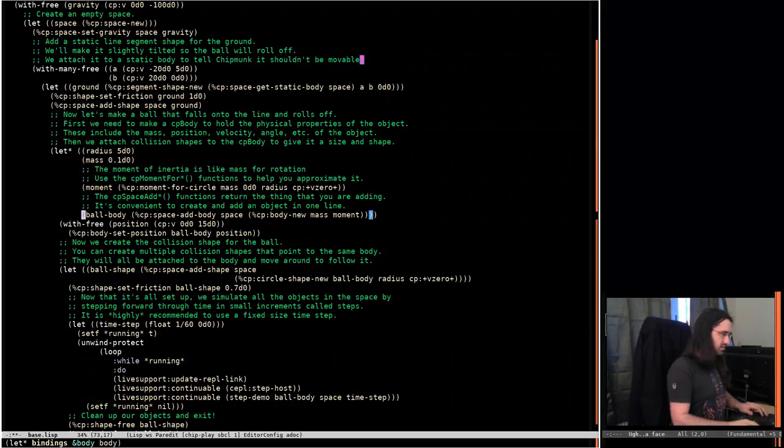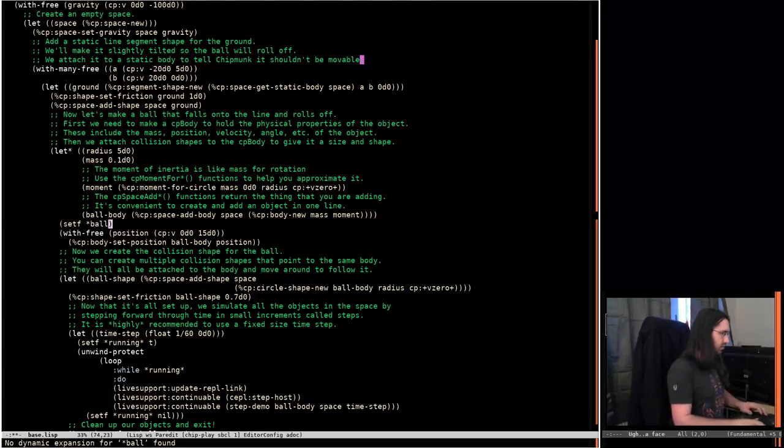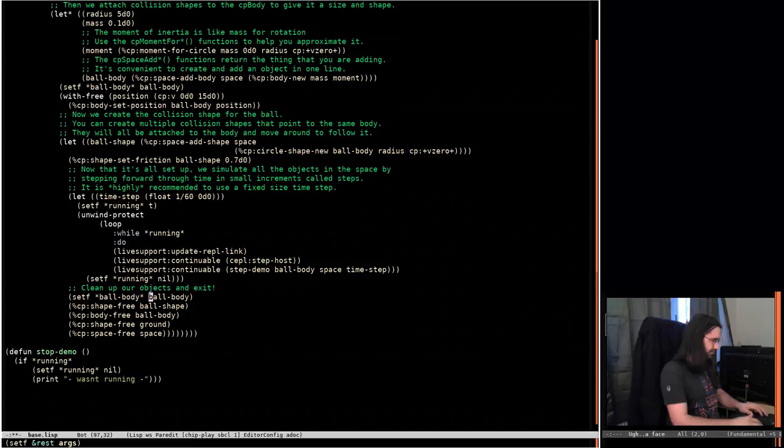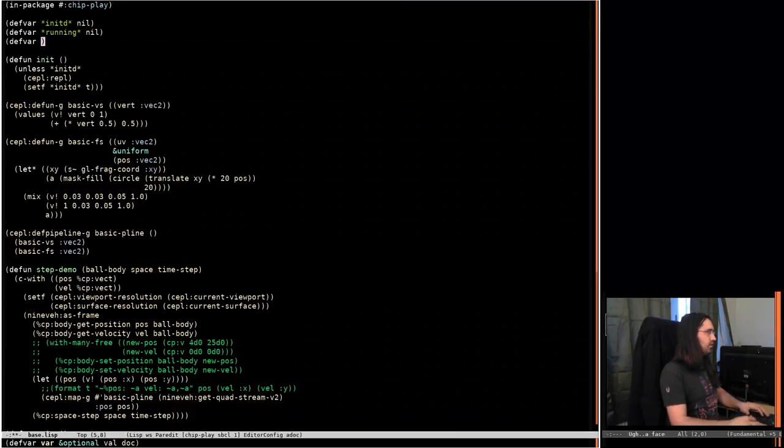We would like to make this global. So actually, we can just do setf ball body to be ball body. And we'll leave it, we'll just replace it each time. It'll get freed down here. So for that reason, let's go down here and set it to nil. Hacky hackiness, gotta love it. Right, ball body, boop. Dev file, ball body, nil.